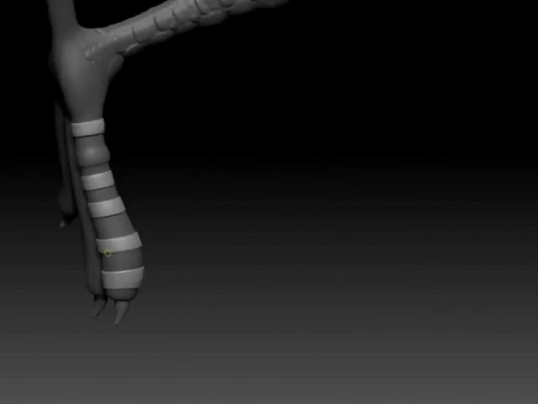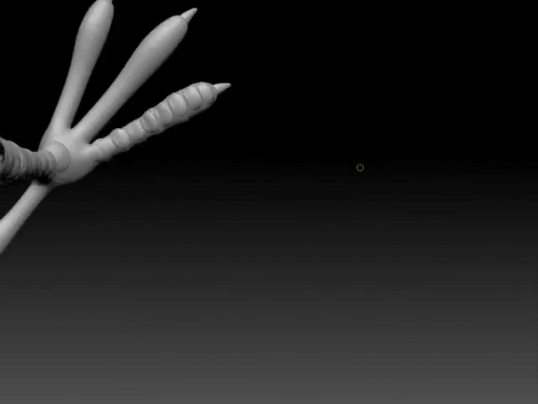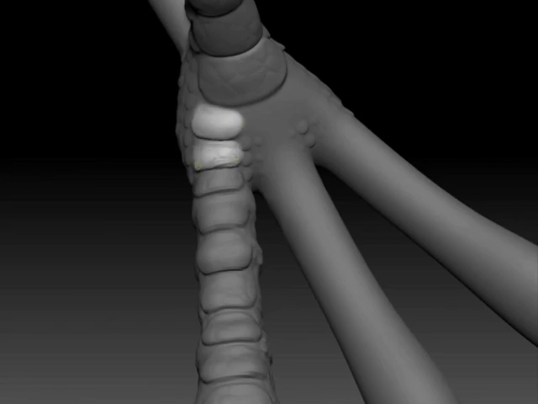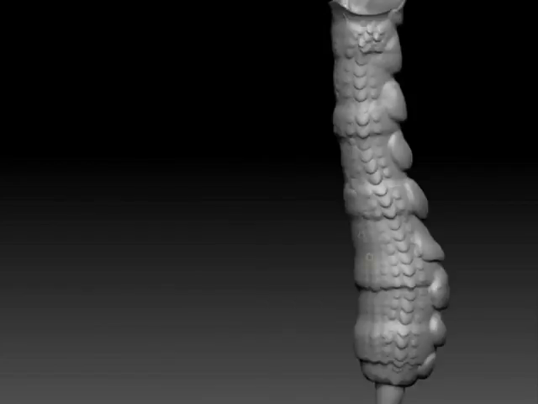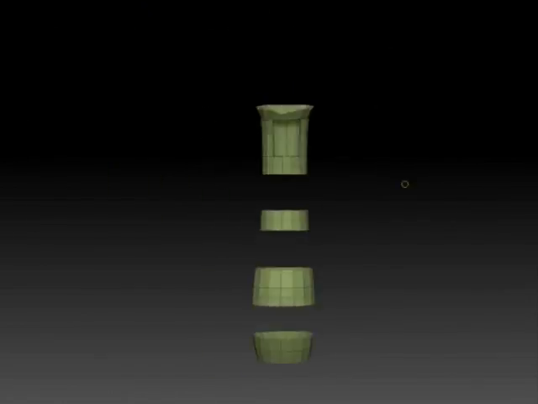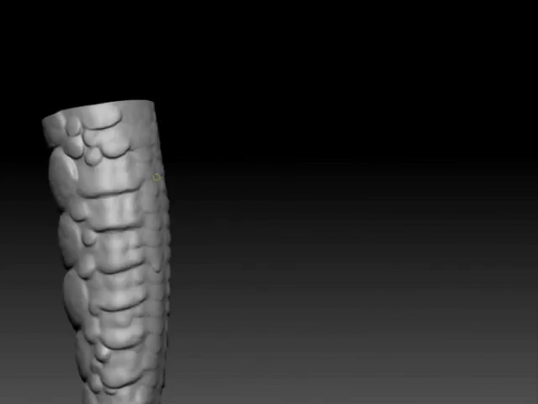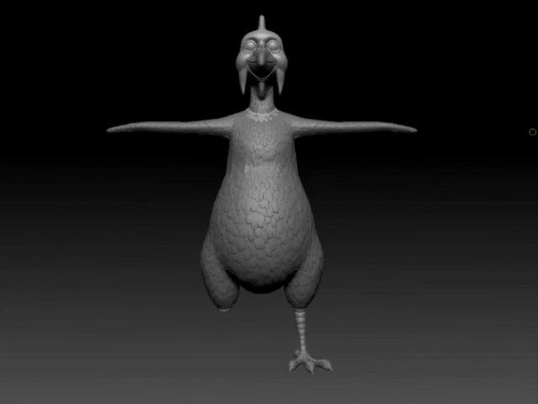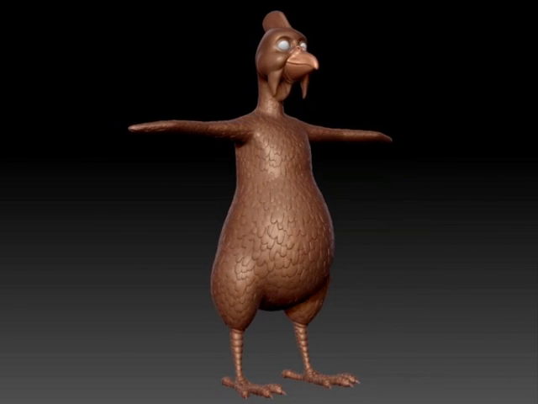For the toes, it's pretty much the same procedure. I use the polygroups to mask out the segments, and then pull them out using the standard Inflate and Move brushes. Nothing really too complicated there. I'll fast forward to the end of this, because this is all pretty much the same. Once I have all the toes finished, I use some different alphas to add some more high frequency noise, and just finish up on that. Once that's done, I just copy over that leg, and that's pretty much it. That's it for the ZBrush part.